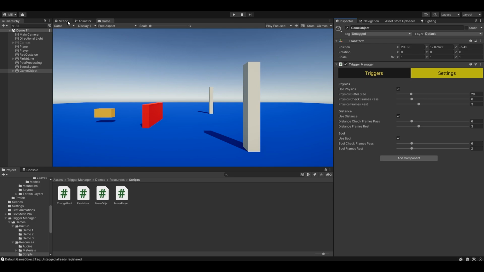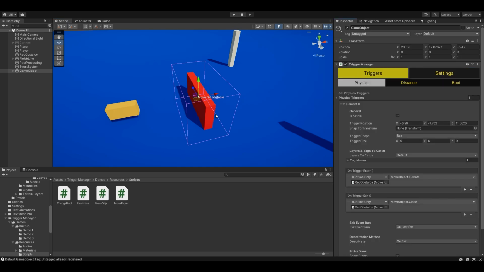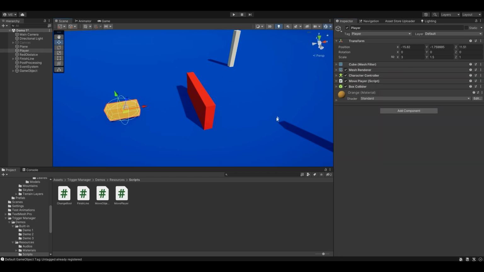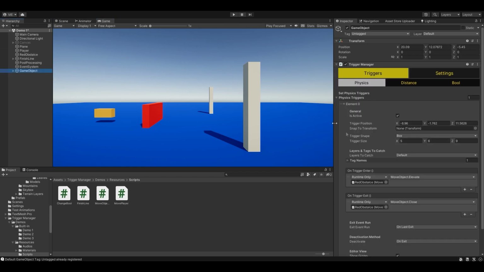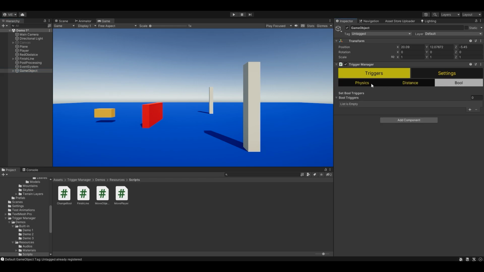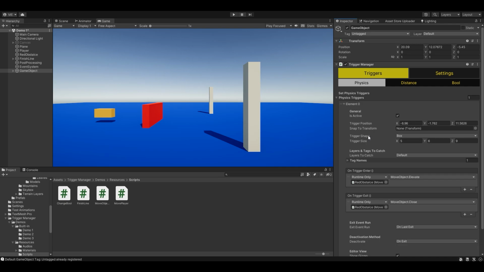This is it. And of course, it goes without saying that for a trigger to identify any sort of object, the player or whatever needs to have a collider. The collider is a must to identify anything. Okay? So yeah, this is it for the physics trigger. As for the Distance and Boolean, I'll be making other videos for them as well.